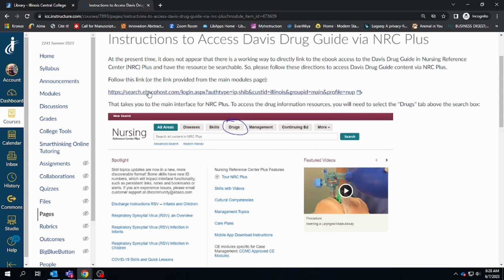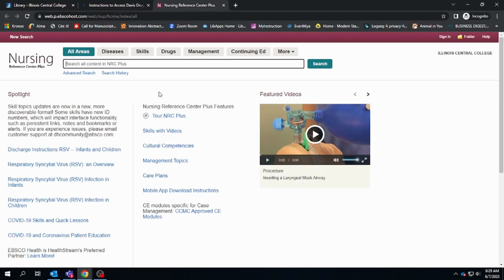So again, you can either link from the link that's provided directly under the module, or from this page you'll be able to get back there. Now, if you're off campus, which probably will be the case in most instances, you will be prompted to log in here. I'm on campus, so it took me right in. But to log in from home or anywhere else off campus, you'll be prompted to select if you're a student or faculty staff. So you'll select student, and then you will log in using your username.